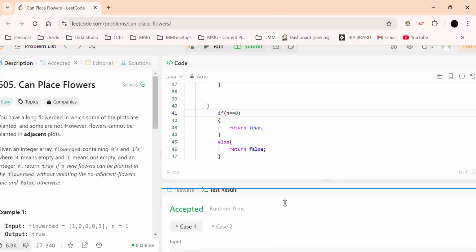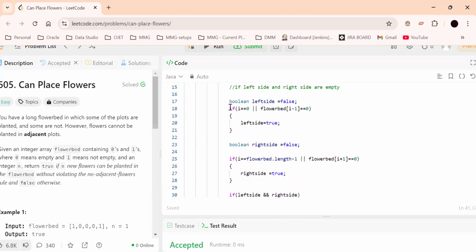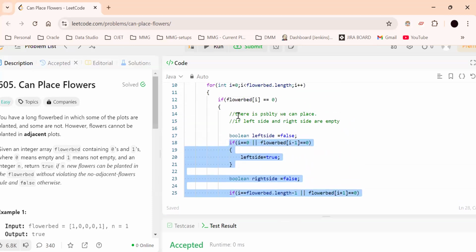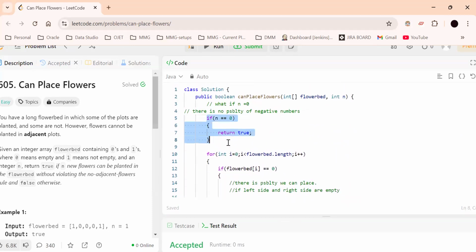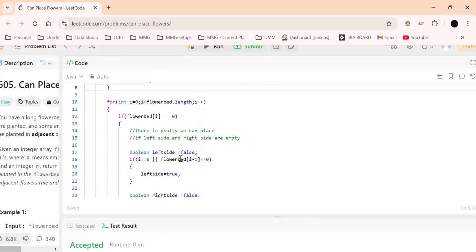This is pretty straightforward, guys. It is straightforward, but we have to make sure the edge cases are covered properly. To ensure the edge cases are covered properly, we need to test this on multiple examples. We need to take multiple examples and try it out.